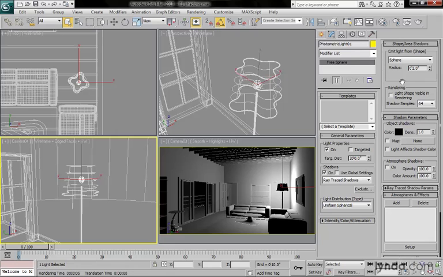Ray tracing is the easiest one to set up because you don't have to fuss with any parameters. But the downside is you get longer render times. So if you have a lot of lights in your scene, you should use ray trace shadows sparingly, if at all. So what are the alternatives?